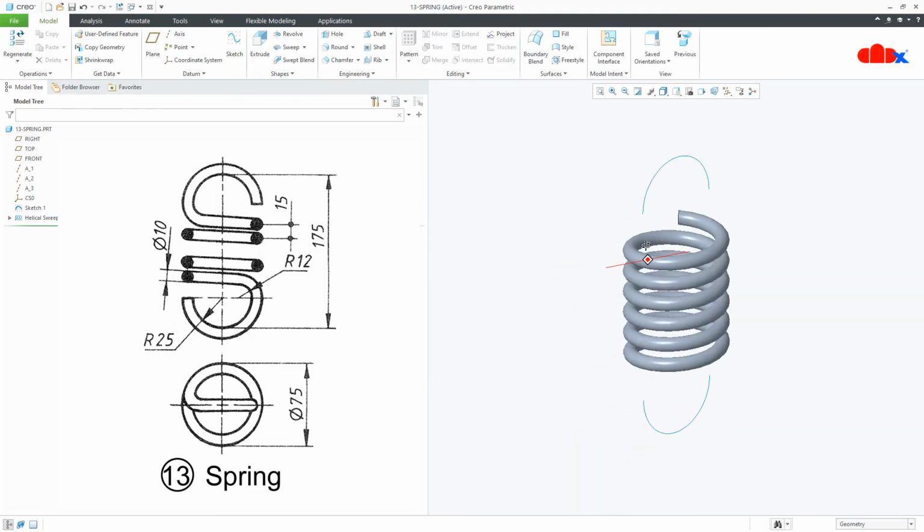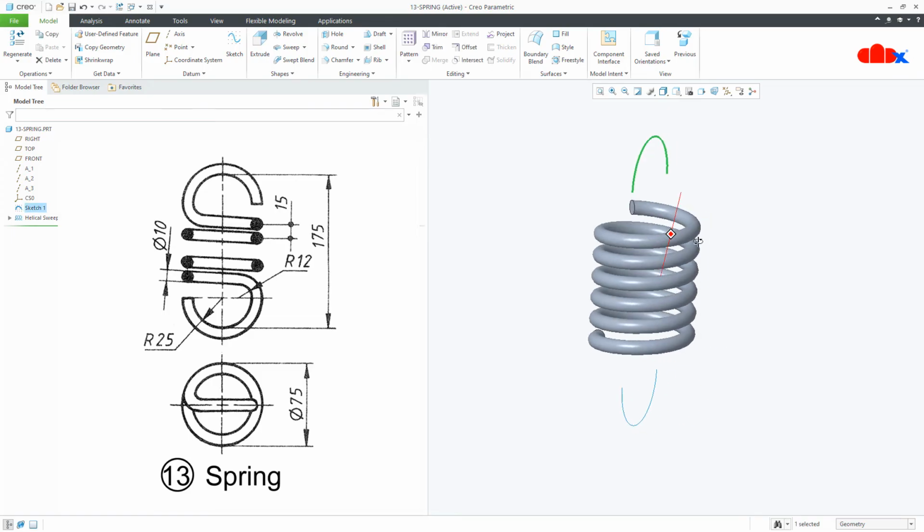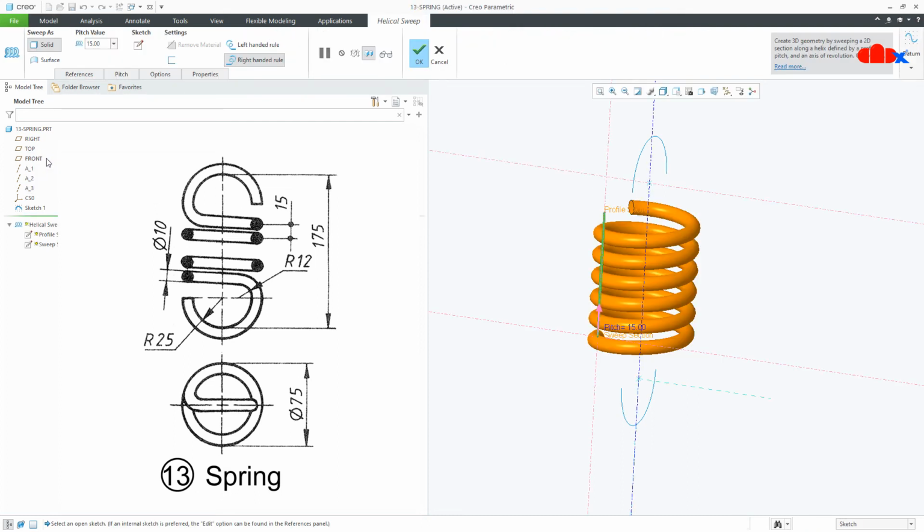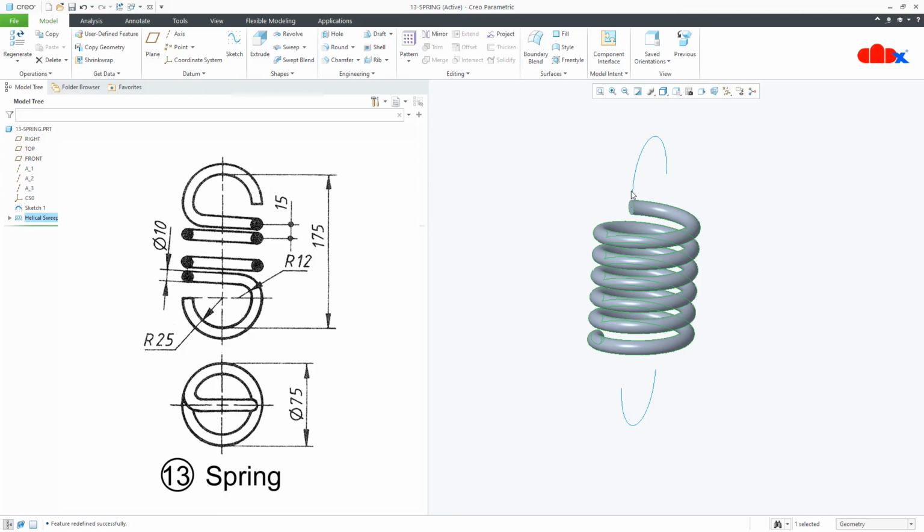Now I need to connect this end with this end. So when you create a helical sweep, make sure that you select this option, create helical trajectory curve. So this option will add a curve inside this, which will be very helpful to connect this end to this end.